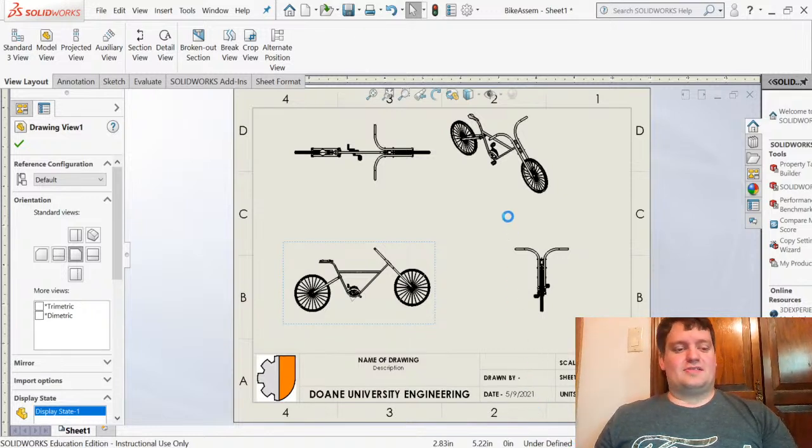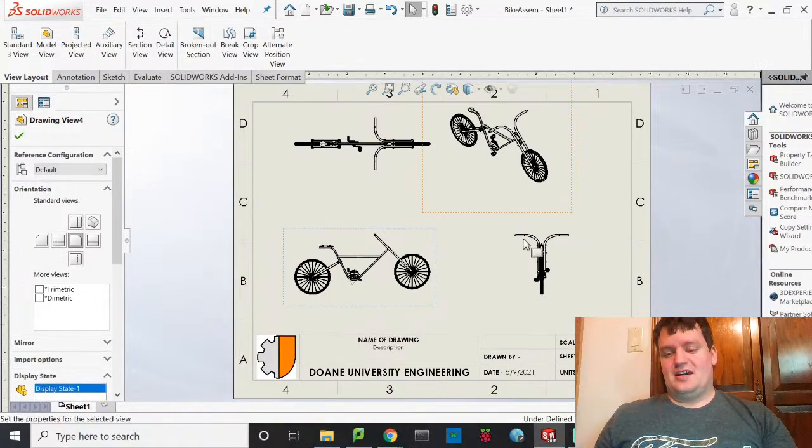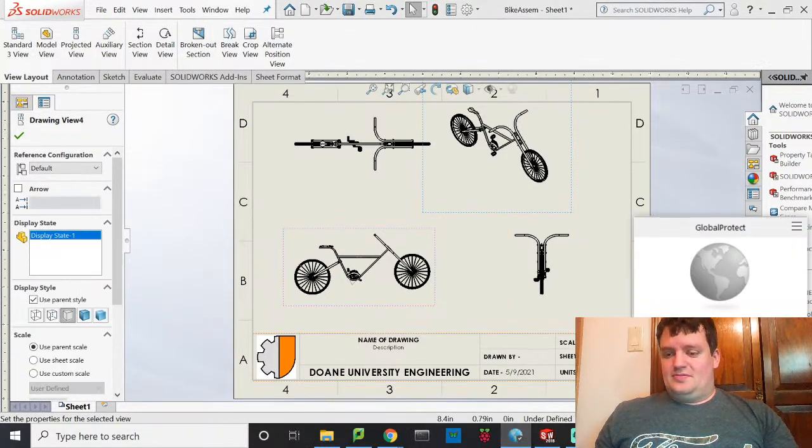SolidWorks is going to freak out because I'm not connected to the internet. I'm going to have to connect to Doan's VPN real quick.